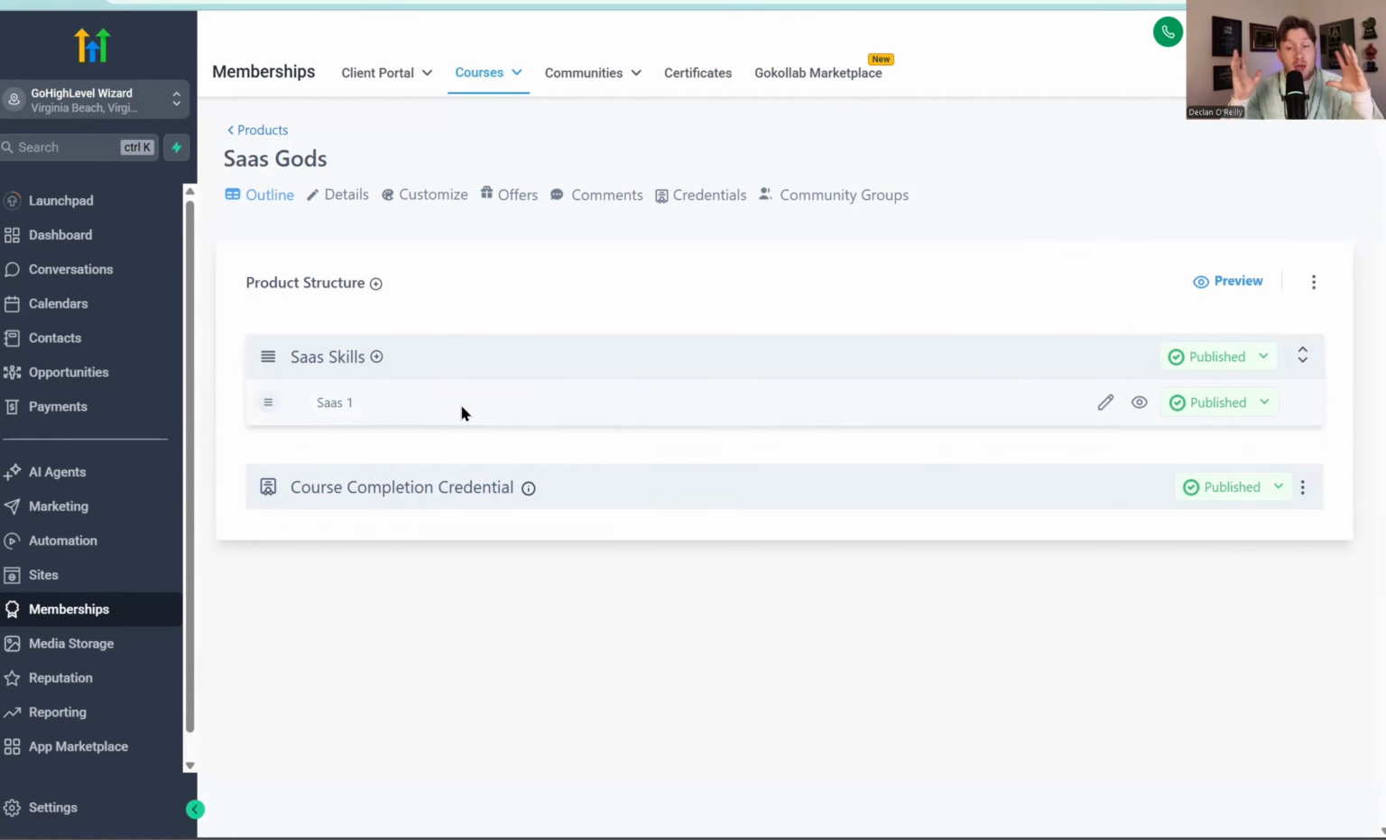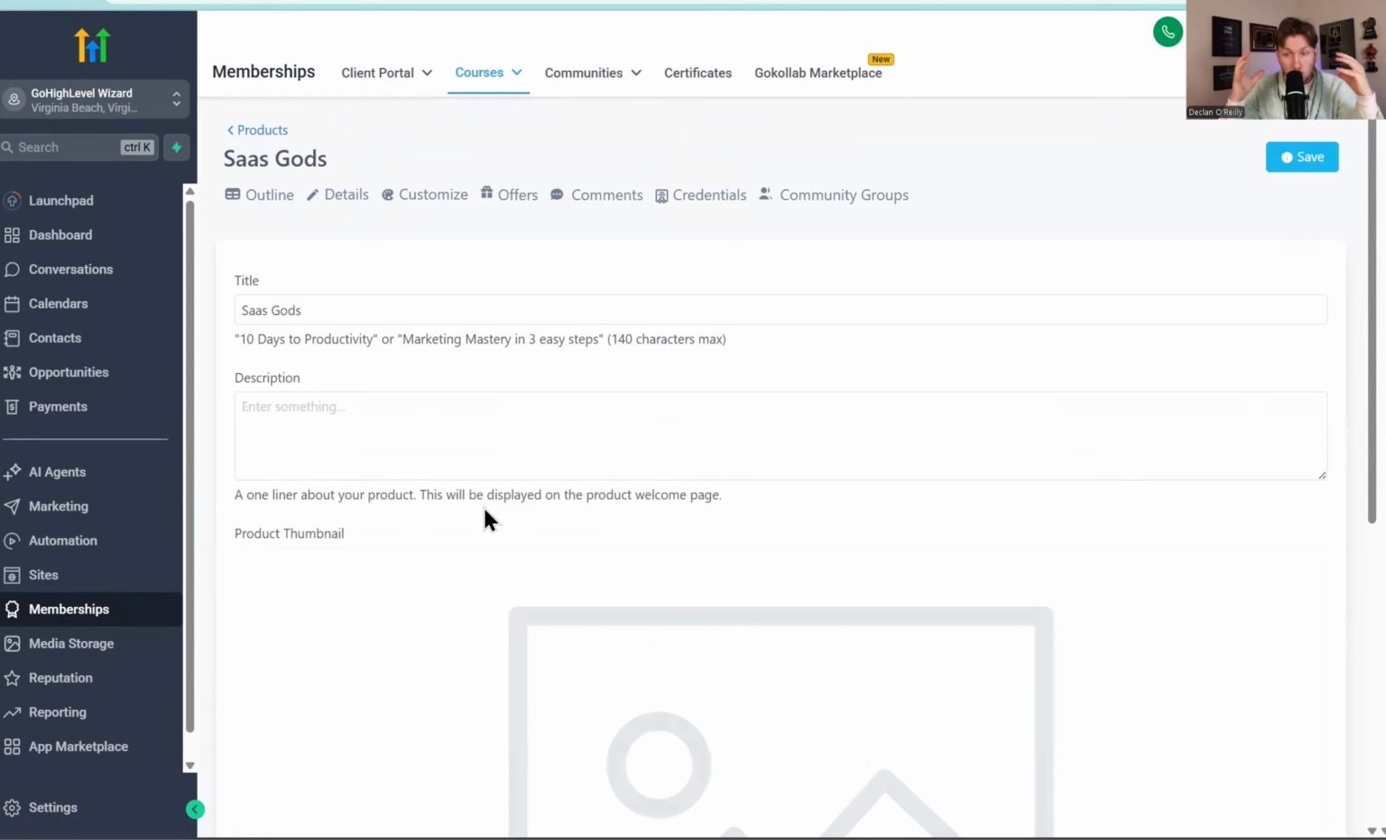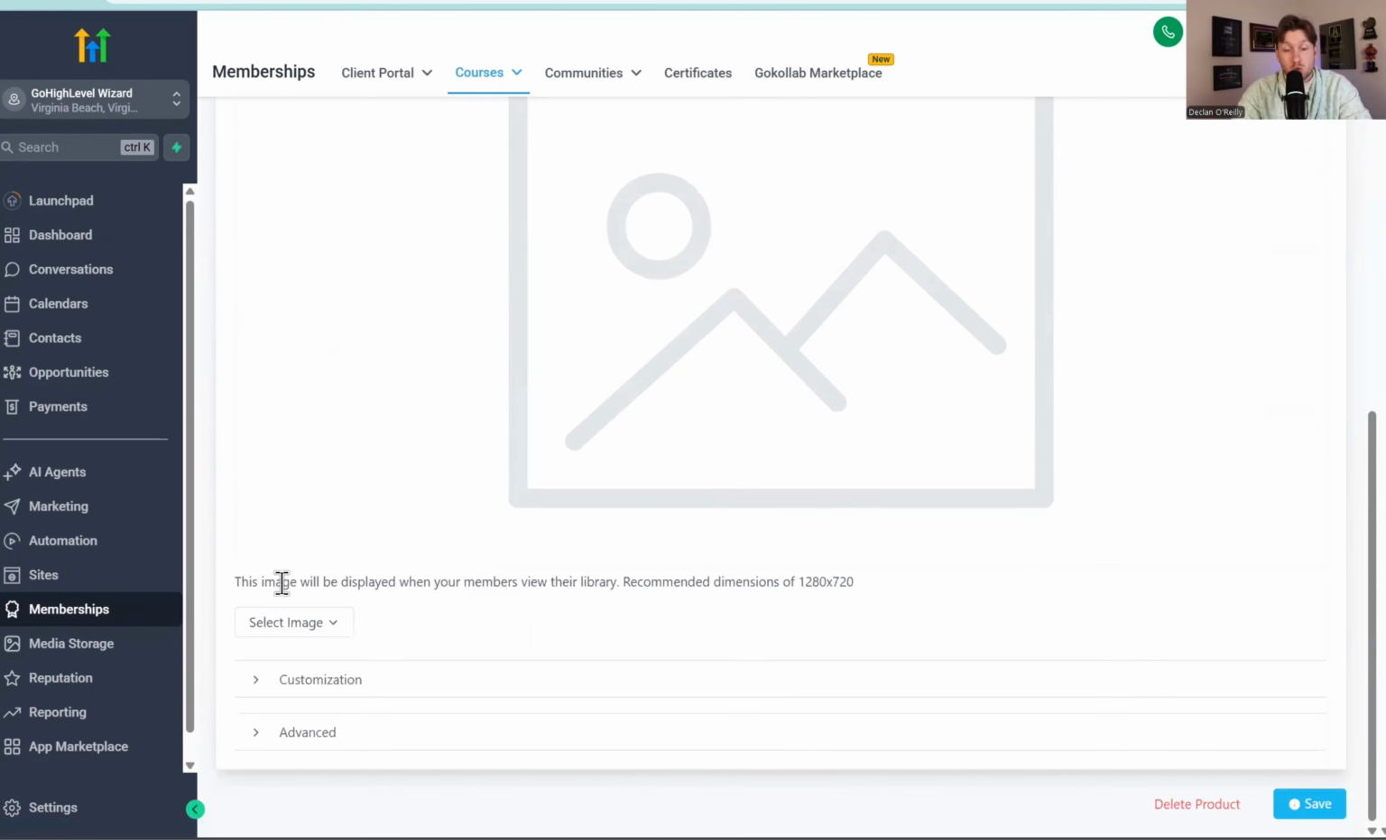Now, you may be like, okay, we have that, but how do I customize it? Well, that's going to go in the next part. So details is how we're going to edit what the course looks like. Now we're going to move into details, which is what we're going to edit the course front. So we have the name, we have the description of what we want the course, we have the thumbnail.